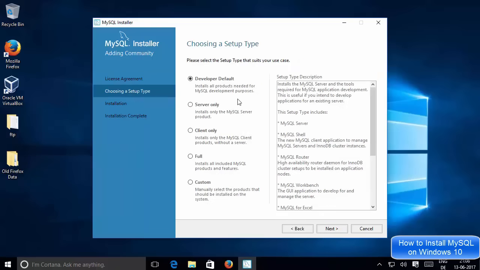Now in here there are few options for you. So you have developer default, which installs all products needed for MySQL development purpose, right? Now second is the server only, which installs only MySQL server product. Other is client only, which installs the MySQL client product without the server. The next one is the full version, which installs all included MySQL products and features. And the last one is custom. So you can manually select the products that should be installed on the system.